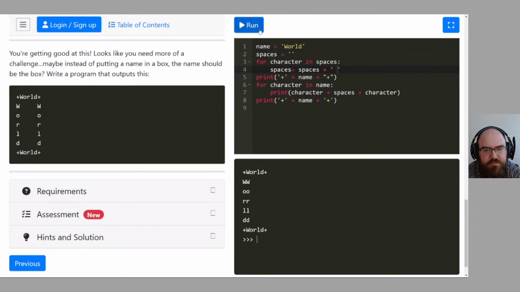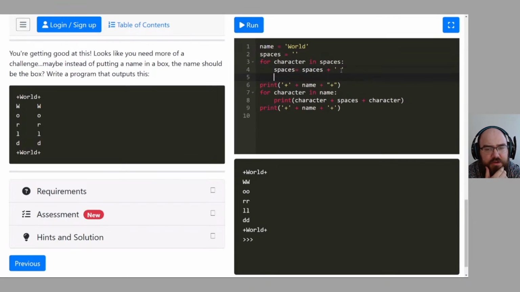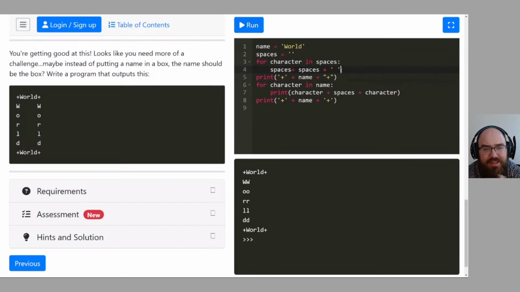Hmm. There's an error because I haven't done a print though. Look at your code and tell me how many times line 4 is going to execute. 0 times, because spaces has 0 length. Yeah. So on line 3, change spaces to something else.